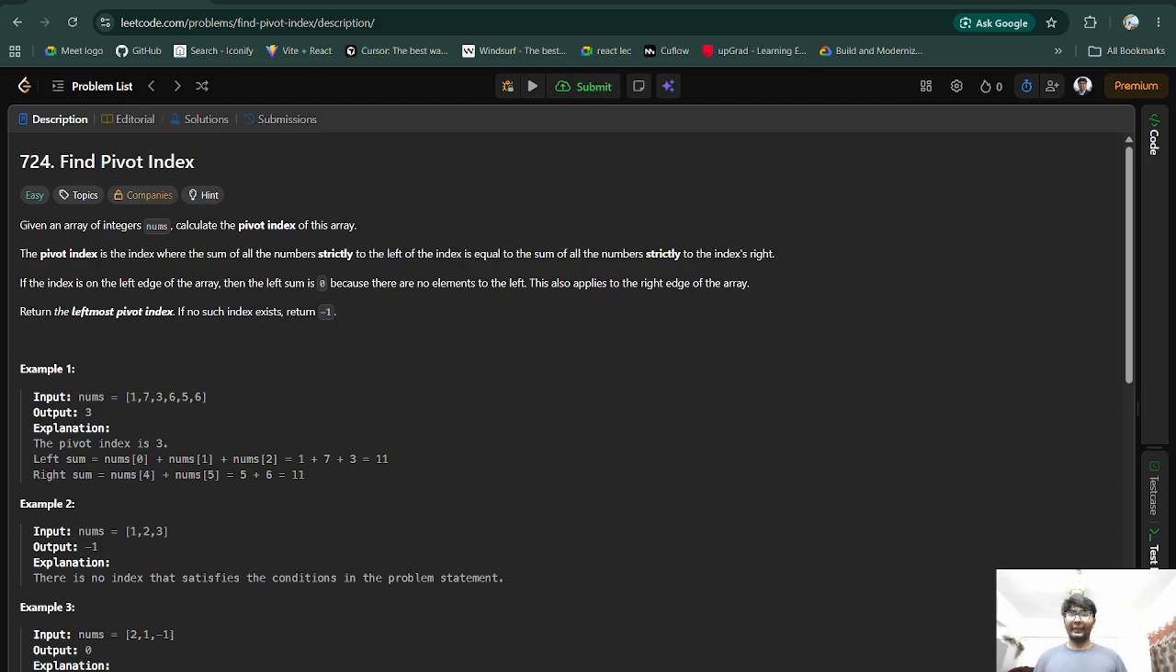Today is episode number 33 of our LeetCode series, and today we are solving LeetCode problem number 724, Find Pivot Index. This is a very interesting prefix sum problem, so let's solve it step by step in C++. So let's see this question first.